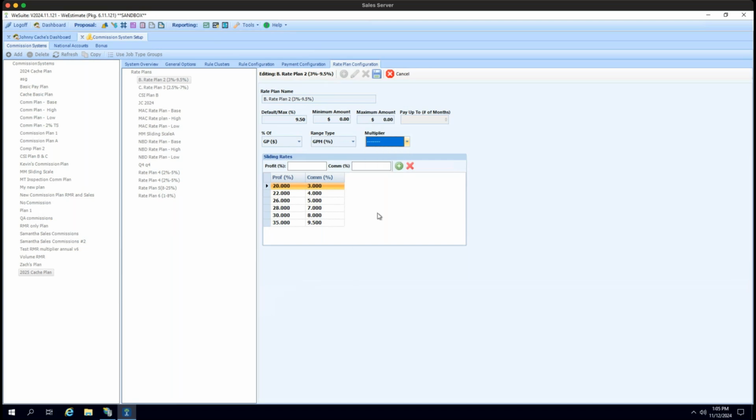With this example, we have a sliding scale of every 2-ish percent, and it goes a little bit higher, with an additional payout of this percentage amount. So if you have a GP percentage, like a margin of 20%, you add 3% from the commission module. 22, 4; 26, 5; 28, 7; 30, 8; 35, 9.5. The way this reads is that 35% awards the user the maximum amount of commission: 9.5% of the GP dollars is what it pays out.